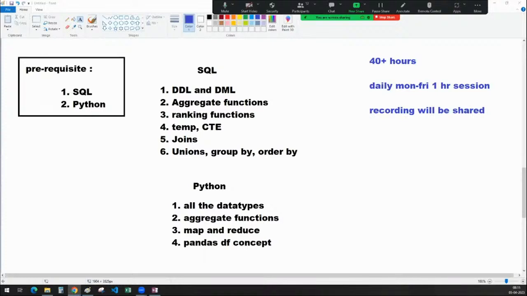Any questions anyone has? Sorry guys, there are plenty of questions in the chat. I will try to explain one by one. Is this course specially catering to data engineering with GCP and generic cloud computing with Google Cloud? Both, guys, it is both.